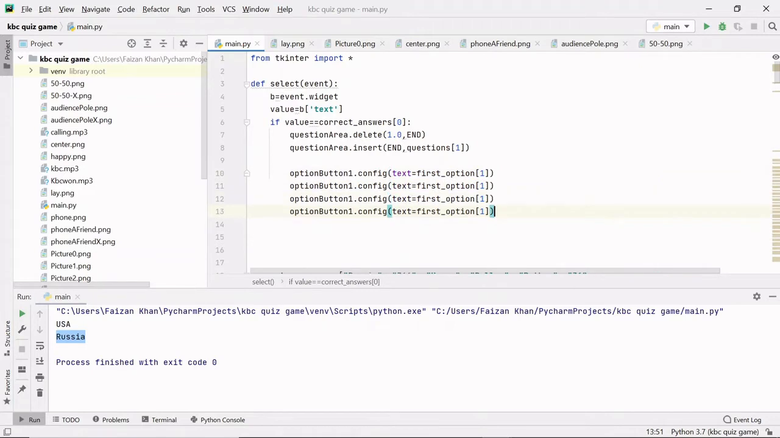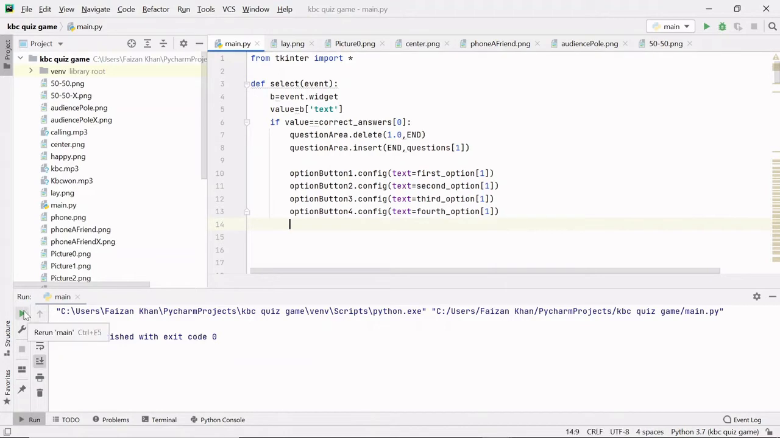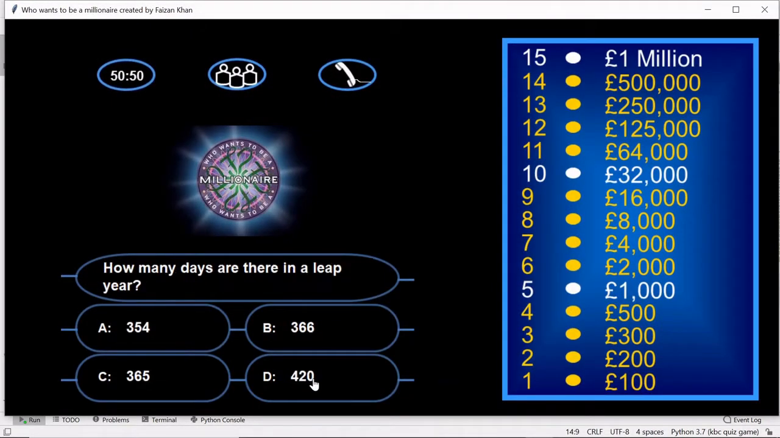So I'll simply copy this line, and here this one will be option button 2, then option button 3, and this one will be option button 4. Instead of first option, this one will be second option index 1, then this one will be third option index 1, and similarly this one will be fourth option index 1. This is extra, so I'm going to remove it. Let's see. If I click on this correct option, firstly the previous question got deleted and the new question got inserted, and the text on these buttons is changed.